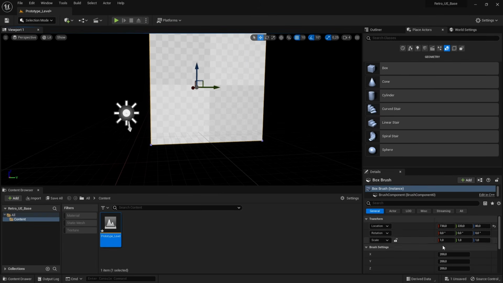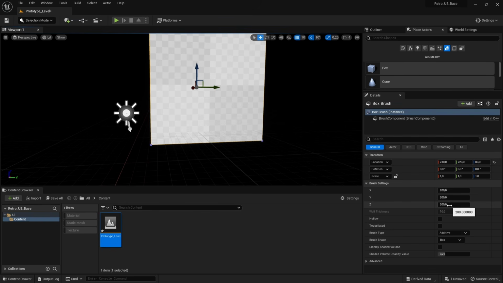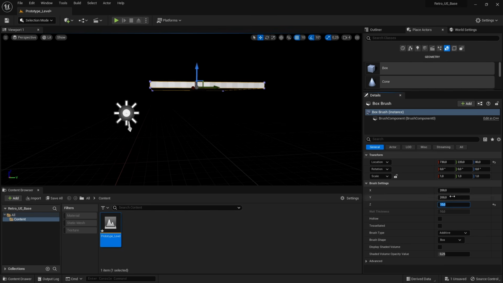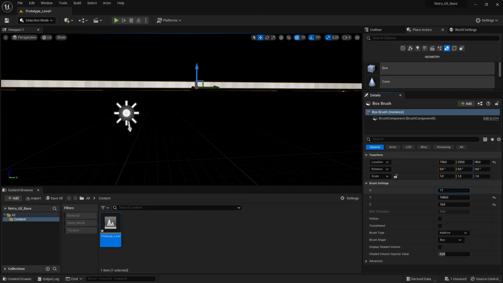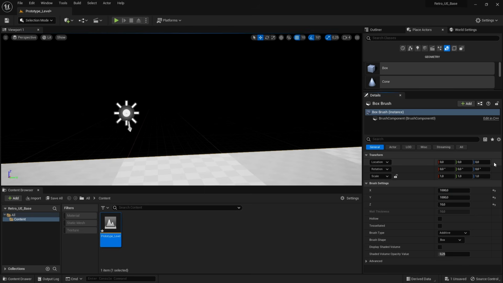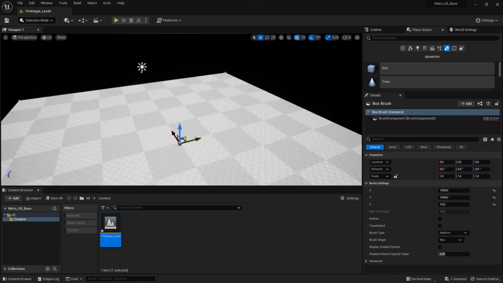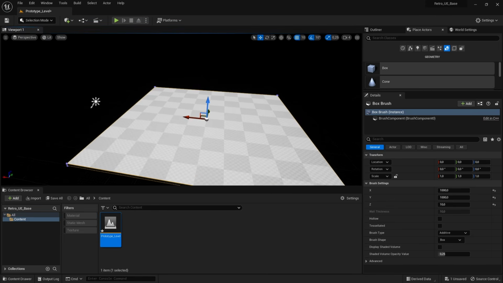And down here you can edit the size of it. On the Z axis, this is the blue one. I want it small, but I want it bigger, like something like 1000. And down here in the location, reset everything to 0. Okay, perfect. So basically this is our ground floor.